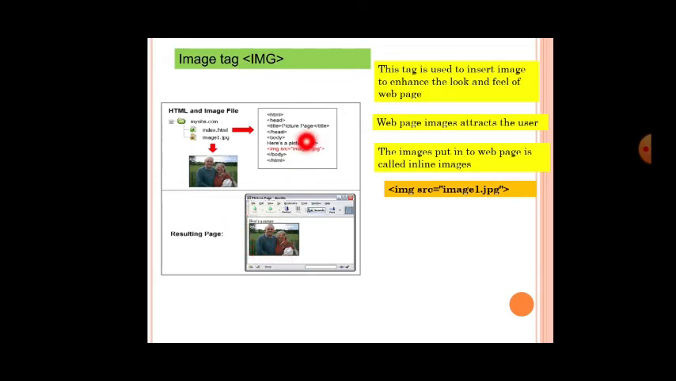Once you have written this, image1 is there inside my computer or inside your computer. You're going to write a program, take that image and put it in the program so that you can get the output like this. Here is the picture. So this is how we insert an image in the web page.